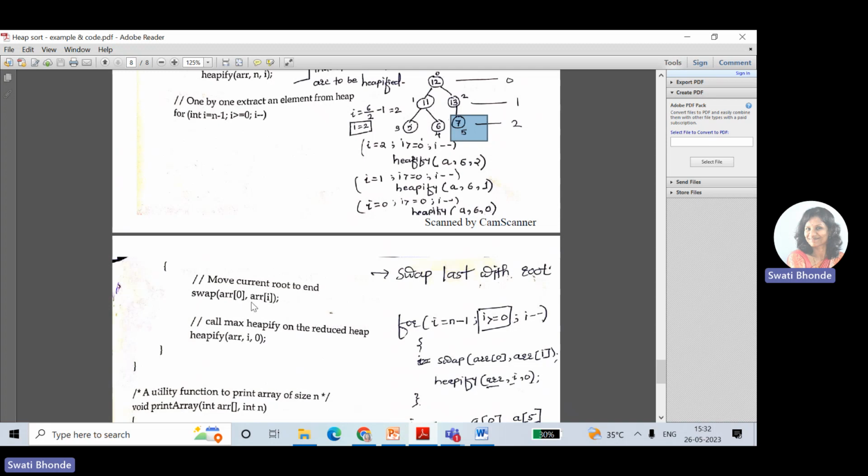Once we make this swapping, again we call the heapify function so as to heapify the reduced heap. Heapify is called on the array, then on i, where the value of i is n minus 1, that is the last index in the array, because indexes started from 0: 0, 1, 2, 3, 4, and 5. In our example we have only 5 indices. Once we perform this swapping, again we call the heapify function by passing index number 0.